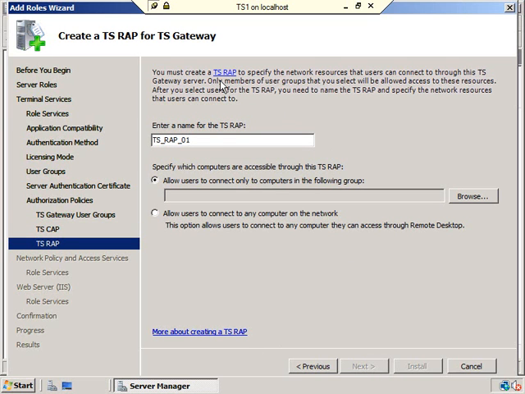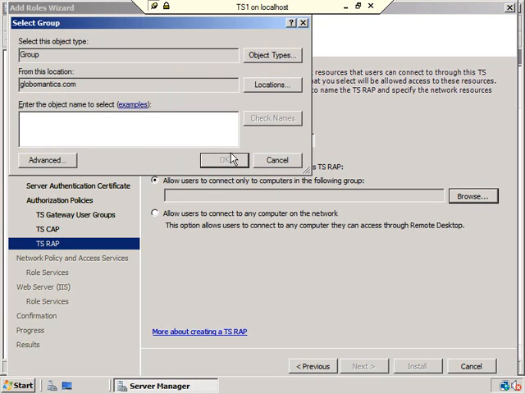Now we need to create a resource authorization policy here to specify the network resources that users are allowed to connect to. So what are we going to do? For the time being, we're going to leave the name as the default. That's fine. Now we can specify which computers the users are going to be allowed to access: allow users to connect only to computers in the following group. Let's click on Browse here. At this stage, we would actually need to go back to our Active Directory Users and Computers snap-in and add TS1 into a particular group if we want to utilize this.